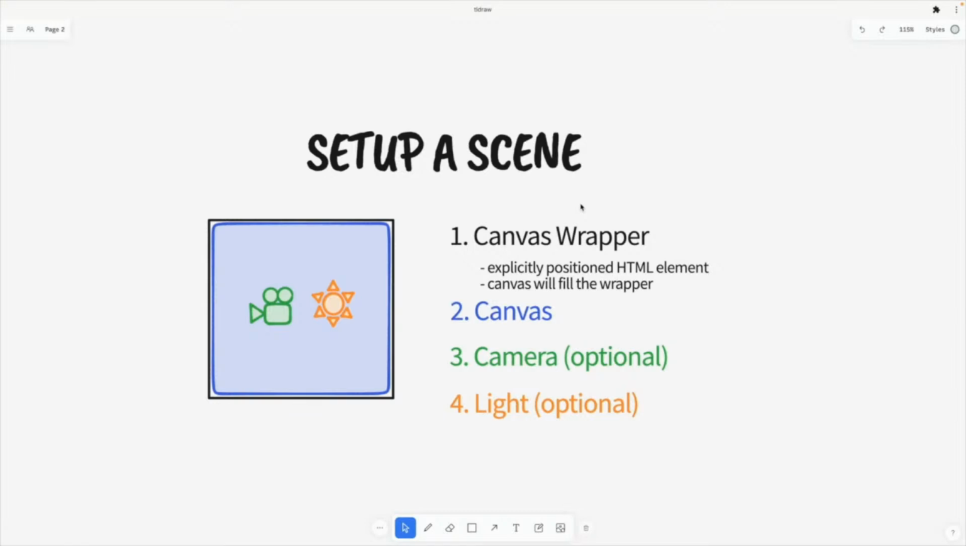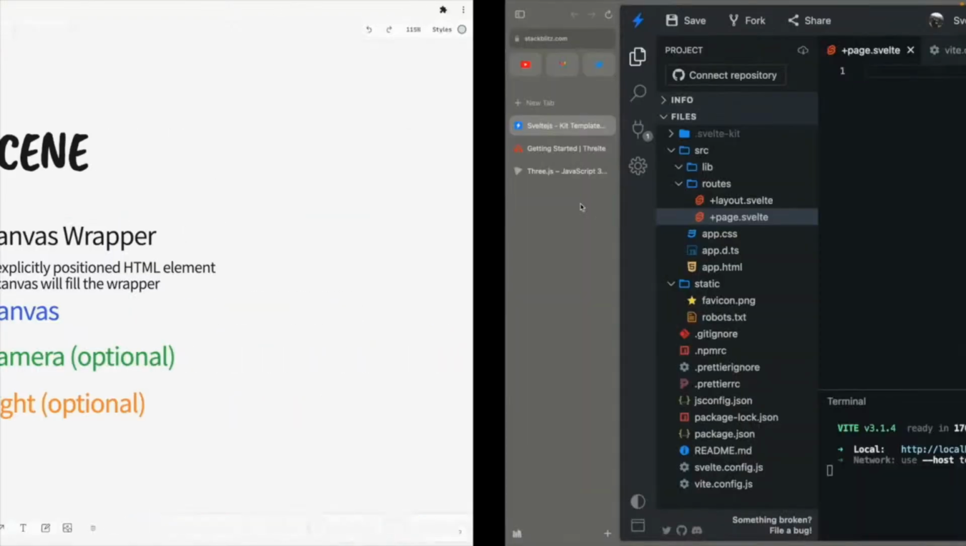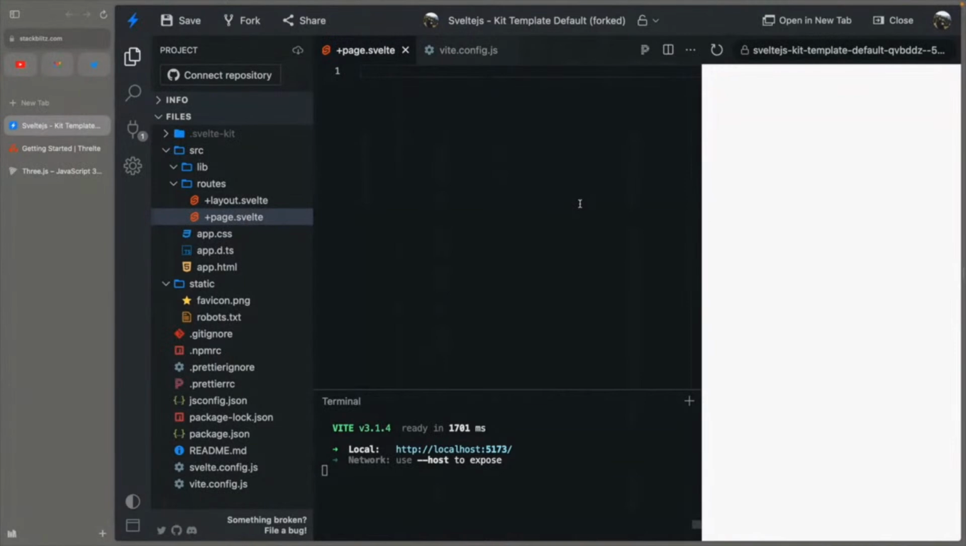Number 4 is light. Again, you can sometimes do stuff without light, but in most cases you'll want to include light. So I include those 4 things. That's the 4 steps that I always take whenever I set up a scene. So back in our page component, let's go ahead and in our script tag, we'll import canvas from Threlte core.